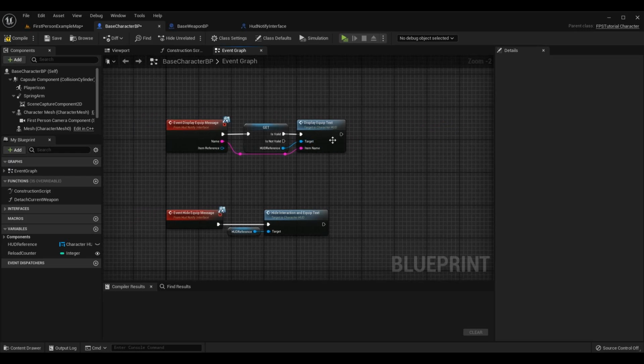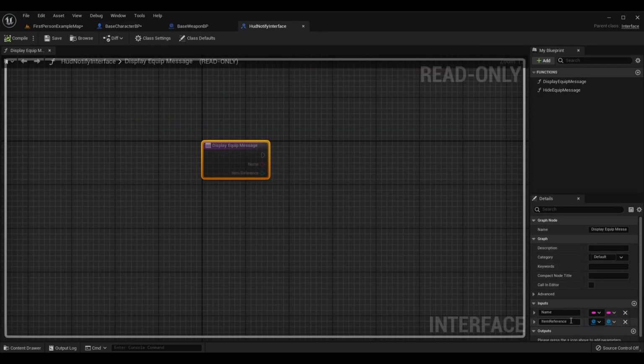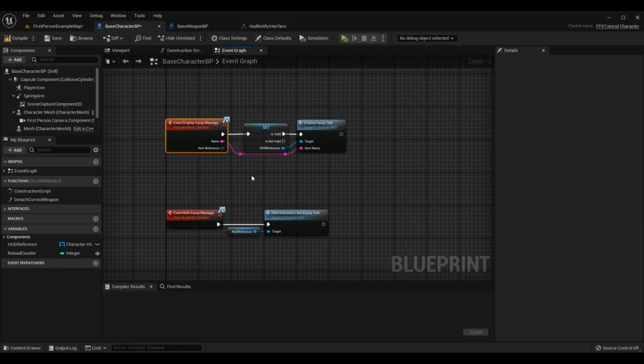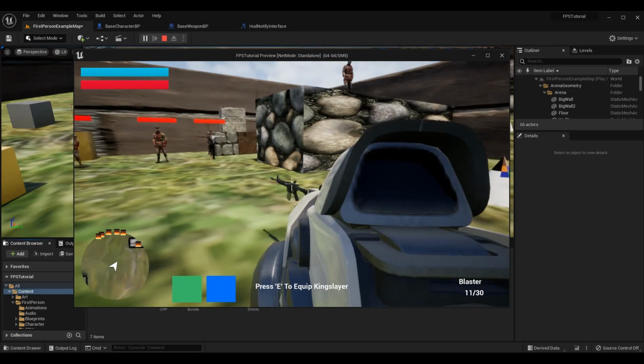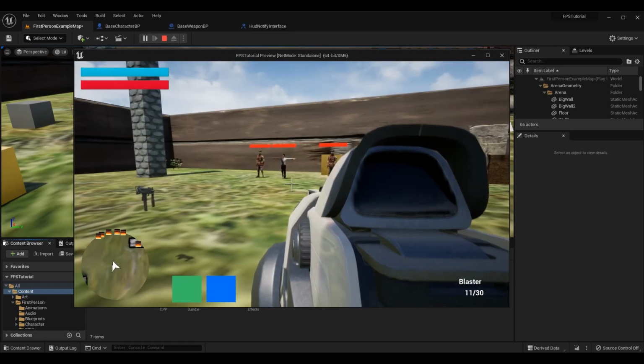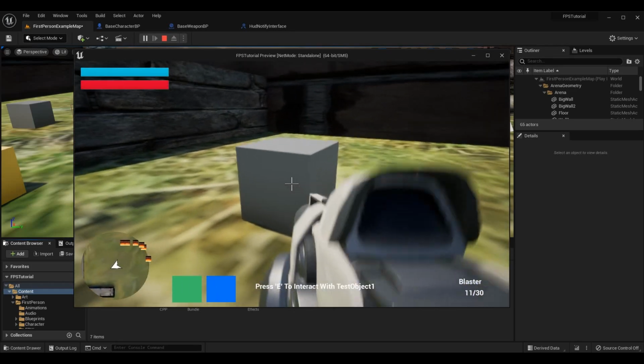So instead, we just want to call it display equip text. It's not necessary that you change anything about this event in the HUD notify interface. You can leave the item reference if you'd like. It could come in handy later. But for now, all we need to do is grab our HUD reference and call display equip text. So when this function is called, it will only deal with displaying the widget and not actually setting the interaction actor.